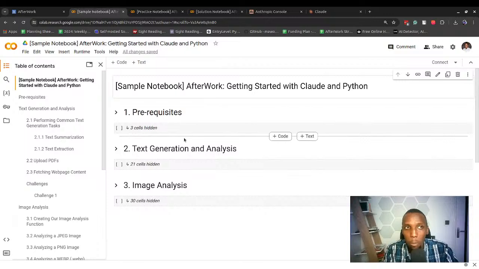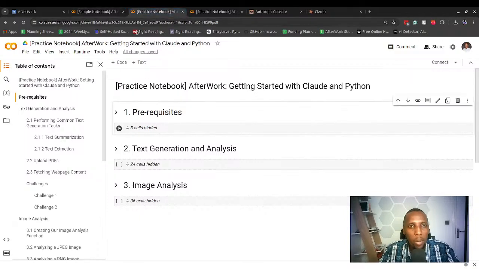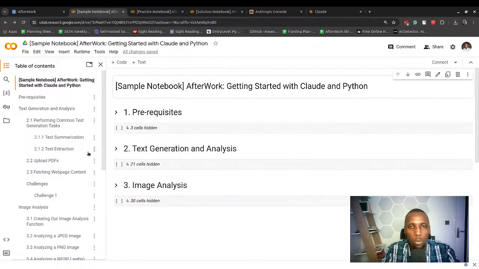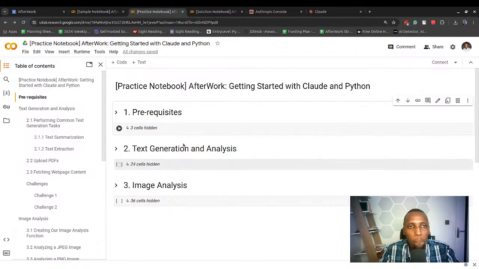but by the way, if you're an Afterwork member, you are just going to get the practice notebook, not the sample. The practice notebook has extra challenges. The sample is just for people who want to learn without necessarily going deeper. But for the practice notebook, you have access to all the challenges and even other content that we have on our platform, and also the solution notebook as well. So if you're an Afterwork member, you'll have access to the practice and solution notebook once you've logged in.